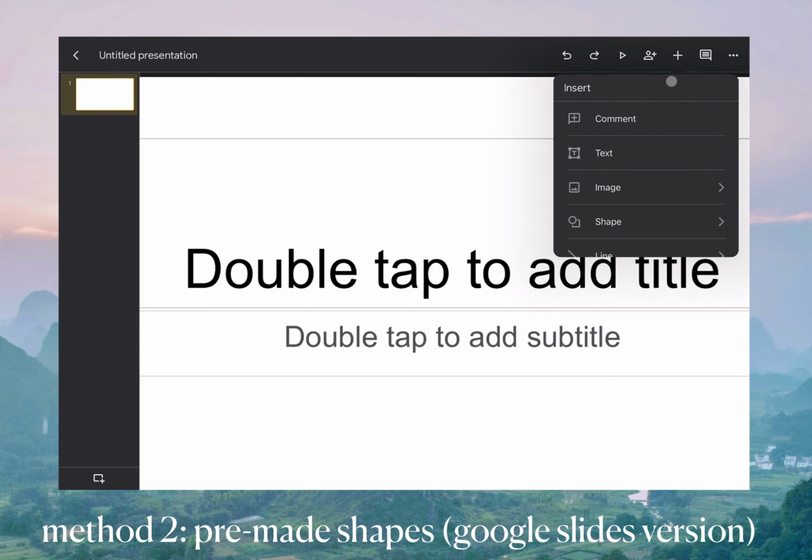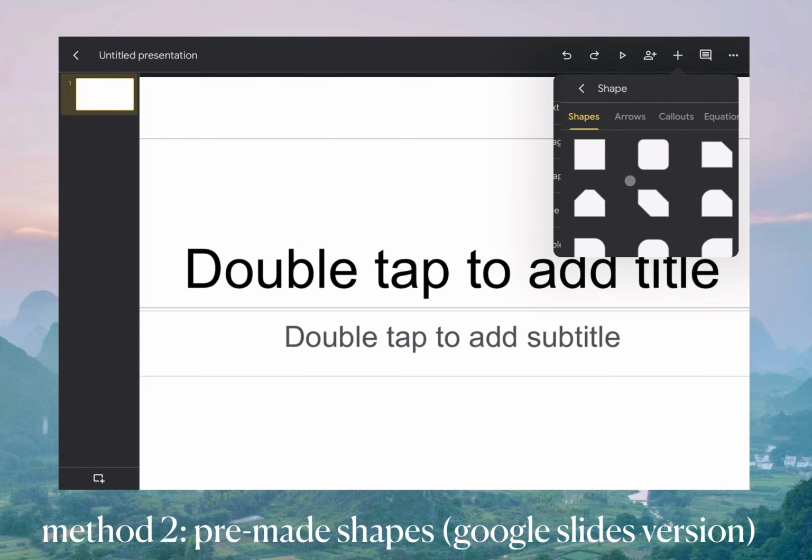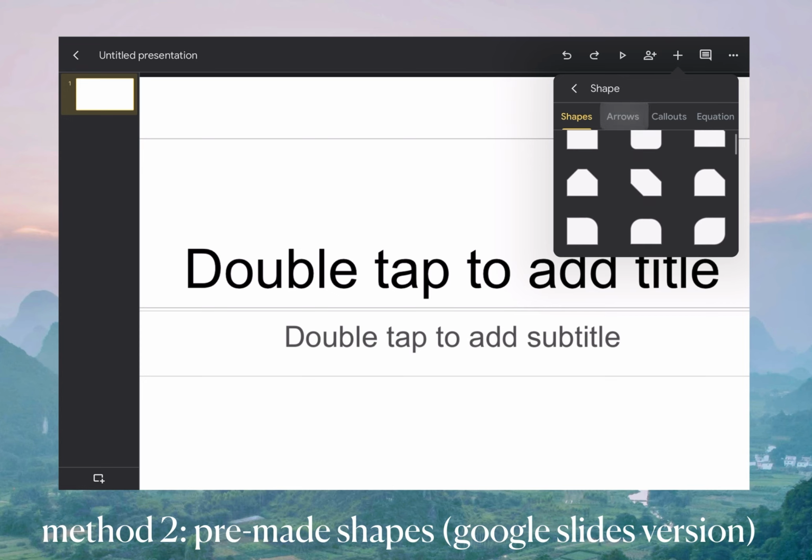This is the Google Slides version. There are a lot less shapes, but there are a lot of things you can still do with the shapes that you have.